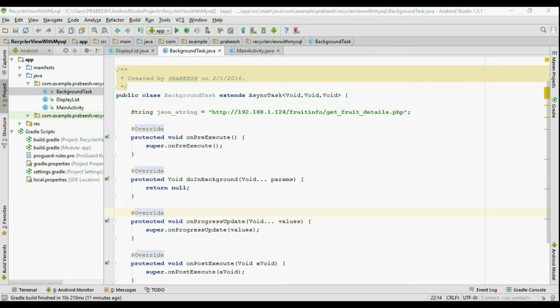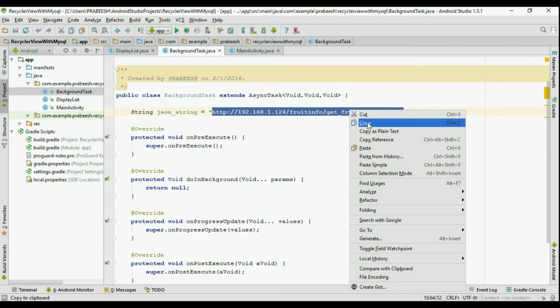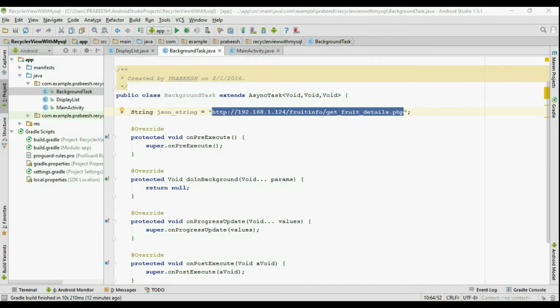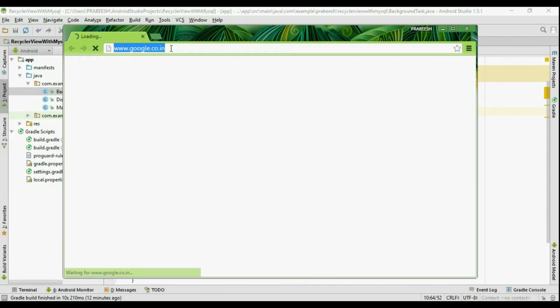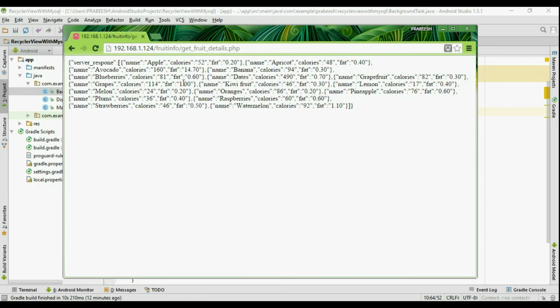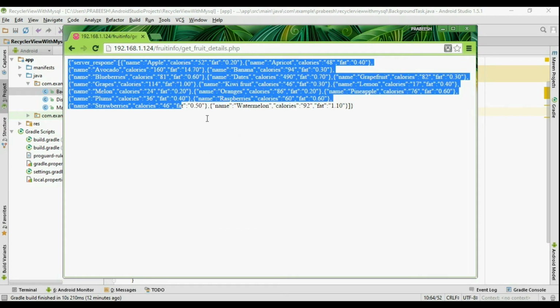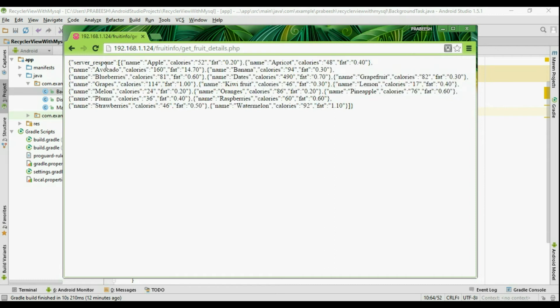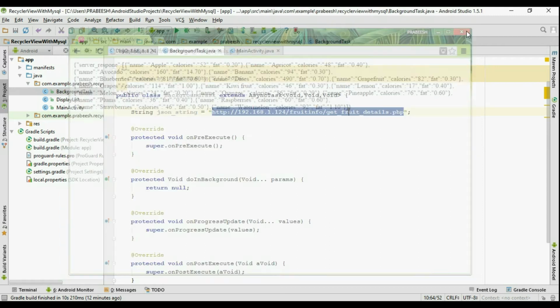So before using this URL, we can check whether this URL is correct or not. So copy this URL and open up your browser and simply paste the URL in the address bar. And this is the response from the server. This is the JSON response. So the URL is working fine.